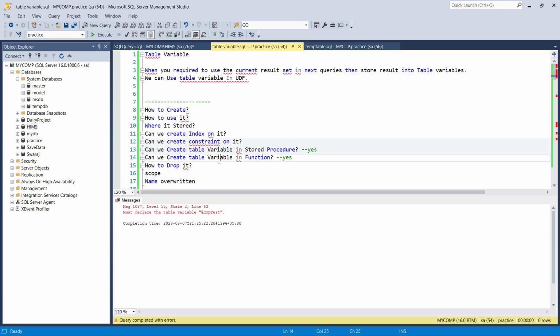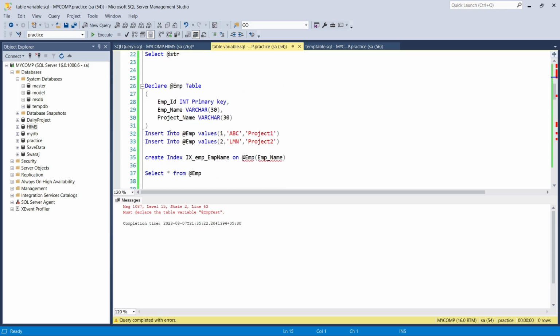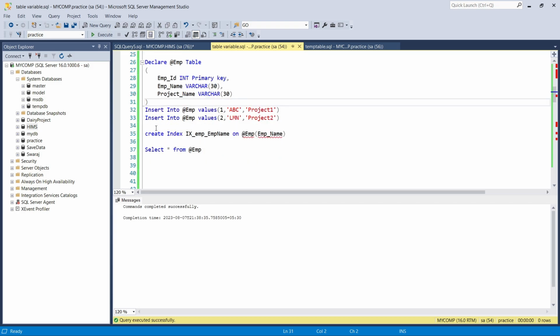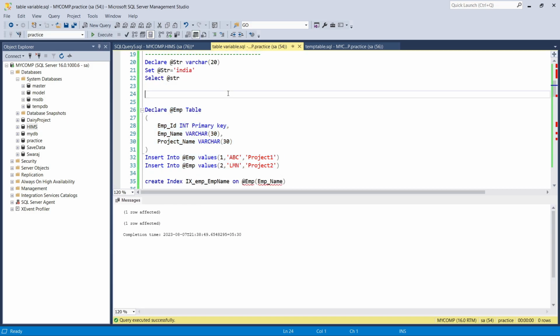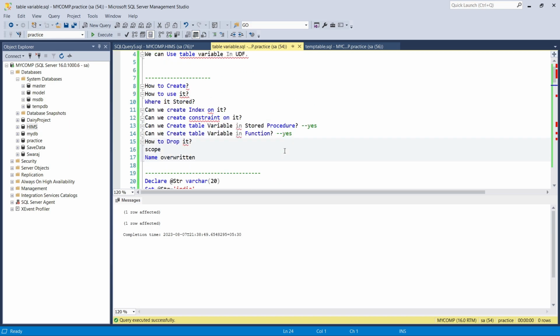Then the next thing: how to drop it. There is explicitly no need to drop it, because once we declare the table variable, its execution is batch related, meaning its scope is only related to the batch. Once you execute it, in the background it is dropped; it just holds the data and is then dropped.